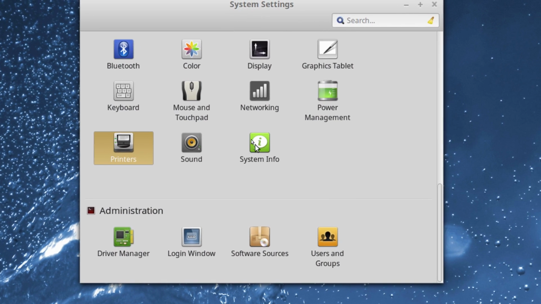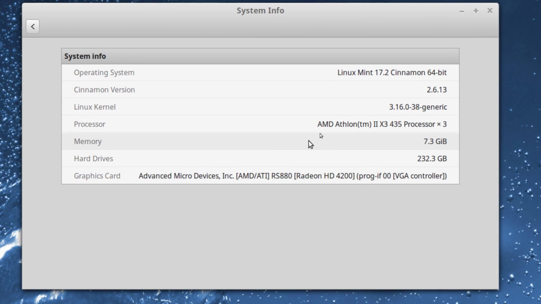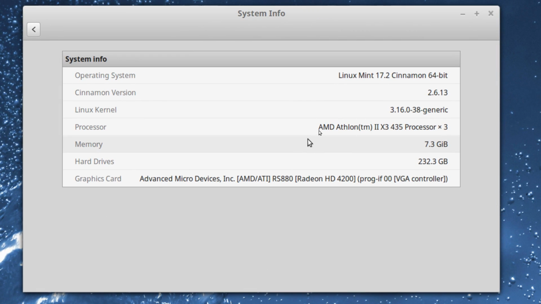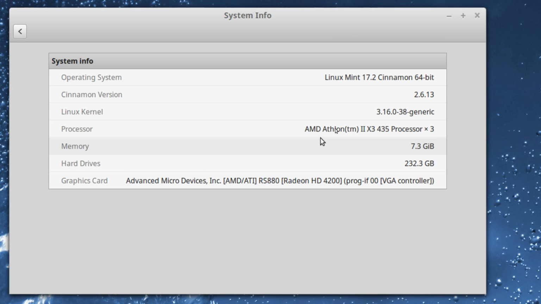Here's your sound settings, and here is your system info. It tells you everything about the system. You see that we're running Cinnamon. It's a 17.2 Cinnamon 64-bit, 2.6.13 Cinnamon desktop, 3.16.0-38 kernel, and it's an AMD processor with 3 cores. There's 8 gigabytes of memory in the machine. 512 of that is taken by the internal video card.